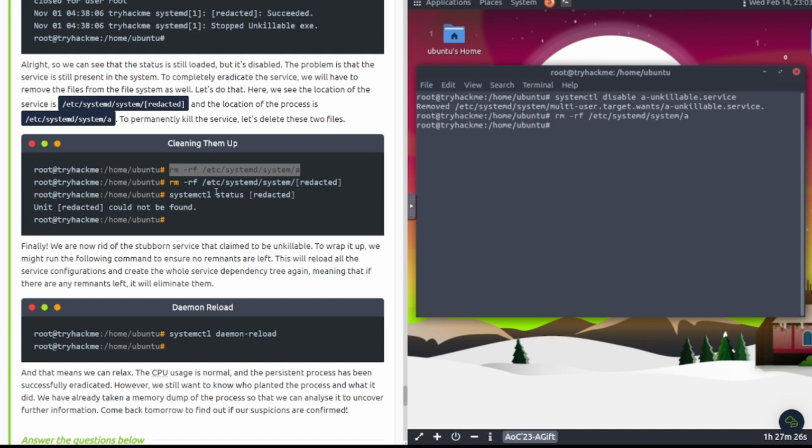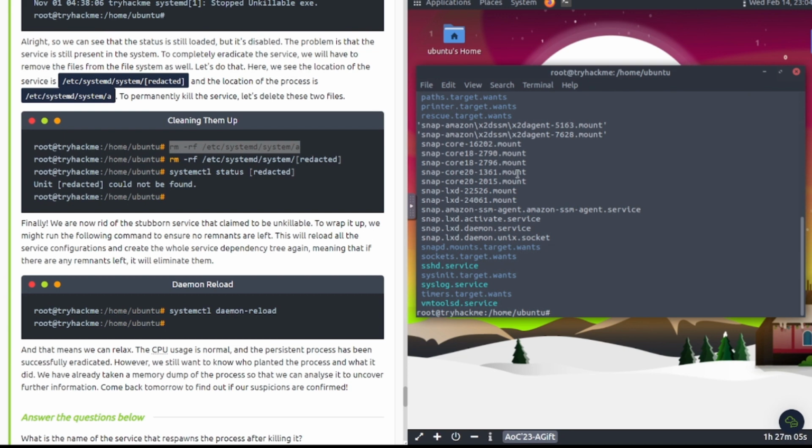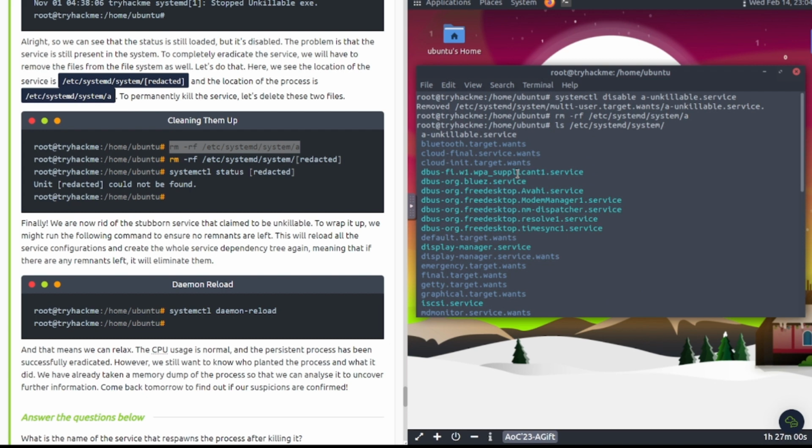Okay, that's gone. And there's apparently another one in here that we need to get rid of. So let's go ahead and take a look at that. Let's do an ls on it. So /etc/systemd/system. Okay, let's see what else do we need to get rid of in here. All right, so there it is. This must be it right here. So let's go ahead and get this out of there.